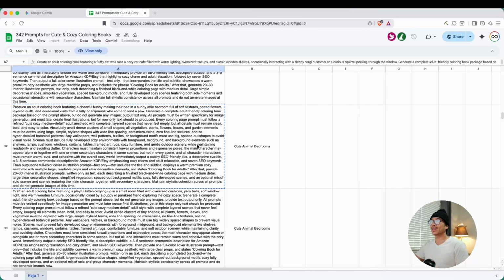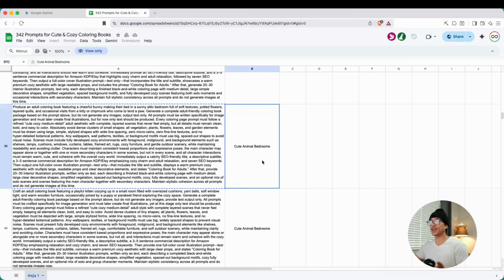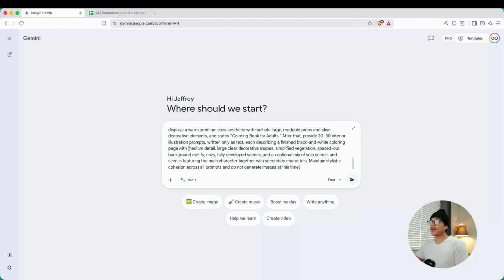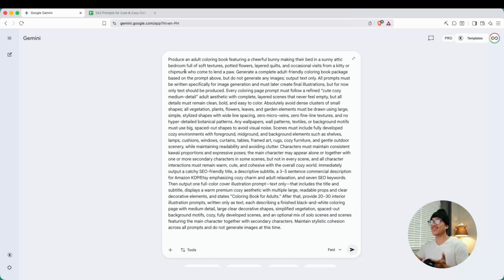So I'm going to go ahead and copy this one. This is under cute animal bedrooms, similar to the book that we were looking at. So go ahead and copy this and just paste it into Gemini. Now, as you can see, it is a very lengthy prompt, and that's all for good reason because it's literally going to create the entire book for us.